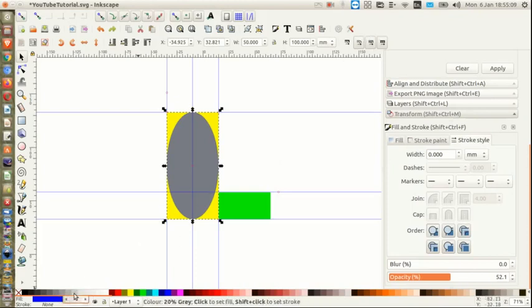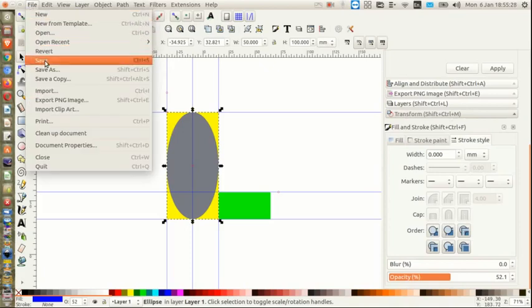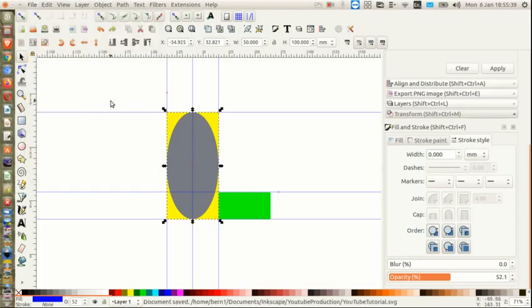While I'm talking about keyboard shortcuts, another very, very useful keyboard shortcut is the one that enables you to save your work. This particular drawing is called YouTube tutorial. To save it, you can go to File and Save, but the keyboard shortcut for that, if you don't learn any other keyboard shortcuts, learn the Save keyboard shortcut, which is Control and S.